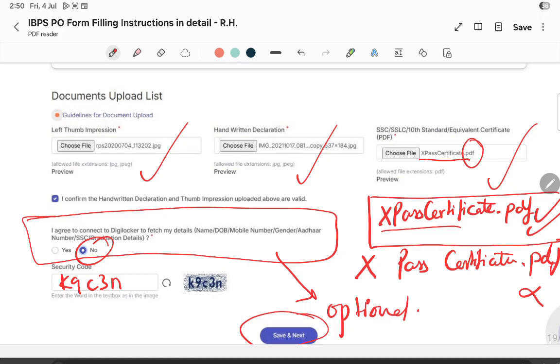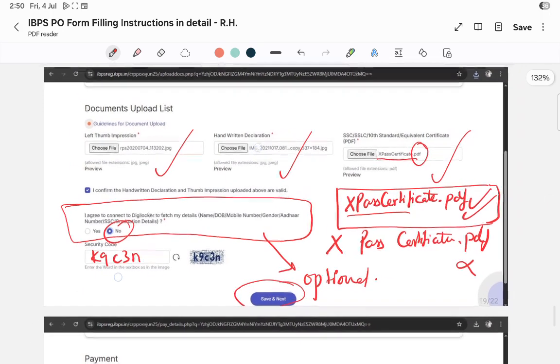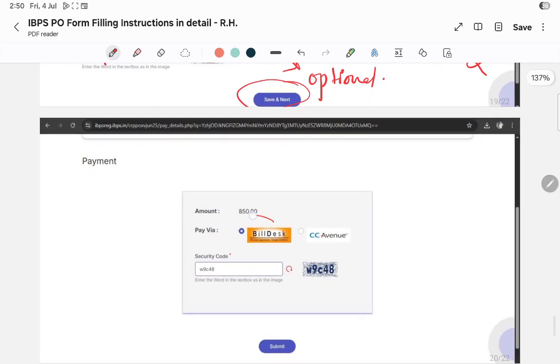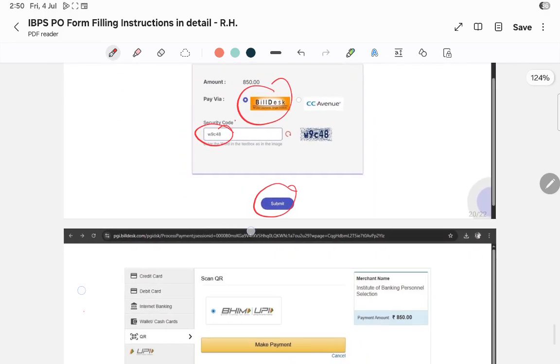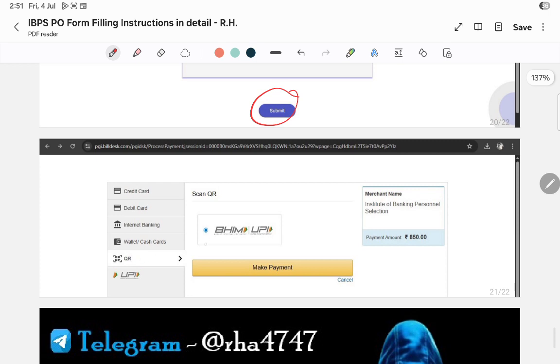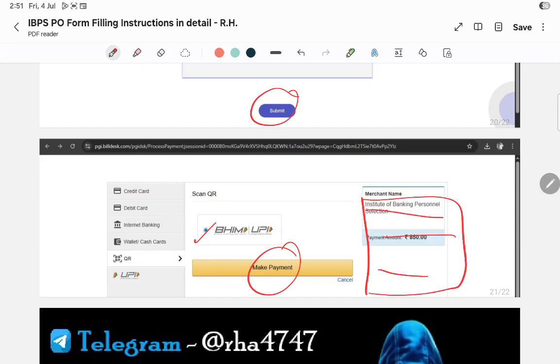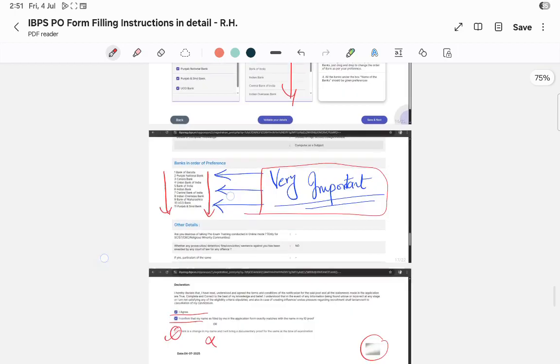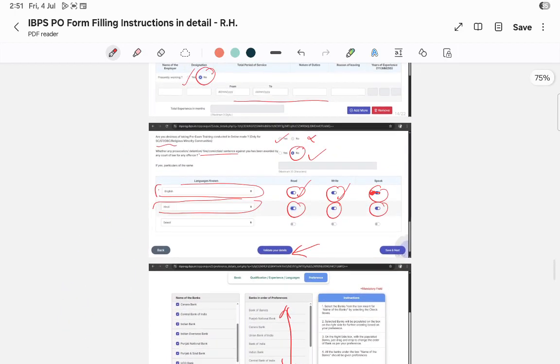You don't need to fill this locker thing. Simply click on no, type your security code and save and next. Now the payment window will come. Select BillDesk, type your security code, submit. Now as I use a QR code, I will select the QR. I will click on Bhim UPI, make payment. The QR will come like this. I will scan the QR and pay the fees. So that was all about the form filling process. It is very easy. I hope everything is clean and clear to all of you.